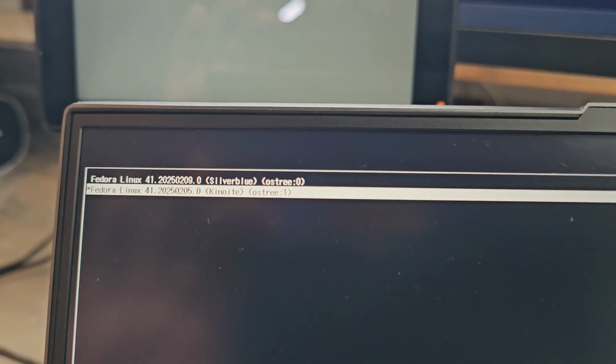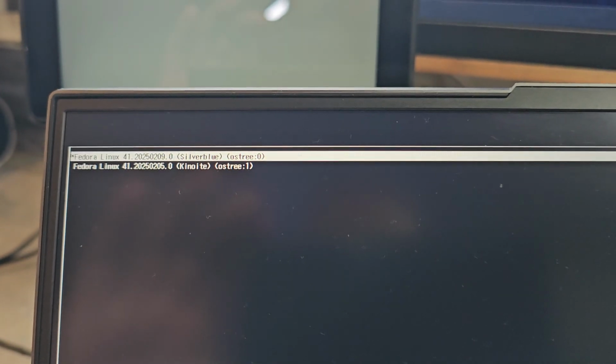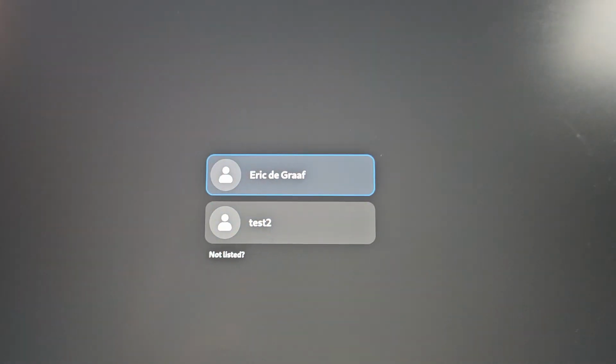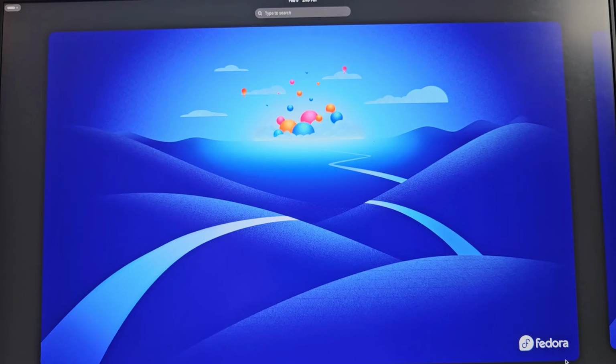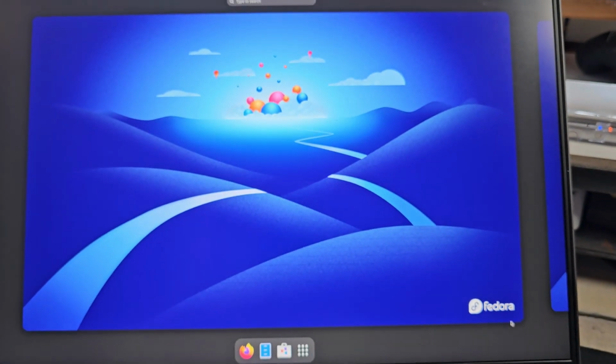So here you will have the two entries, and the first one is the one we just created, Silverblue. Hit enter and go into there. So for me, it will have my users. So I have test and I have my own user and can just log in. All right, logged in to GNOME. Let's continue with the video capture.